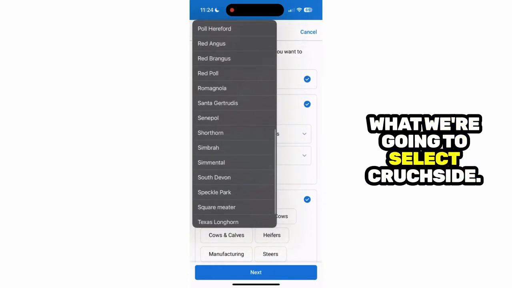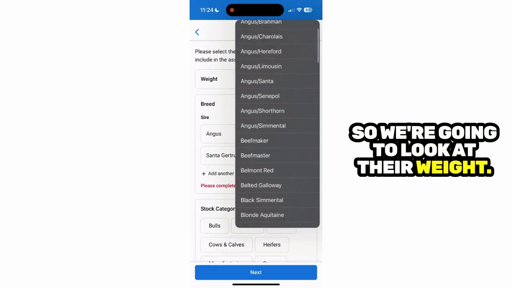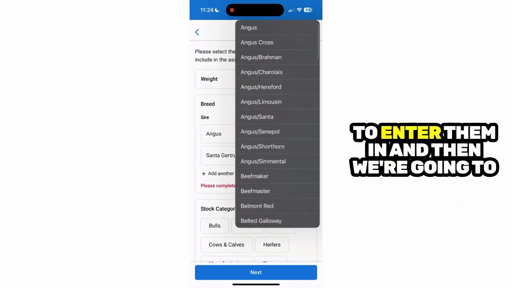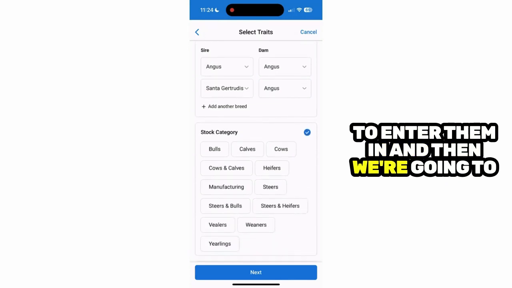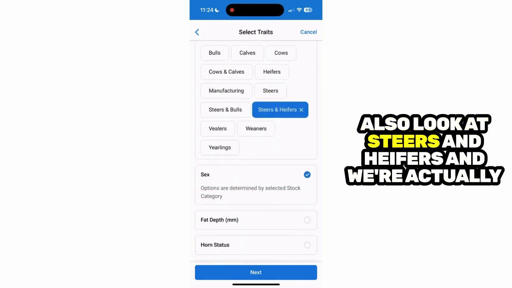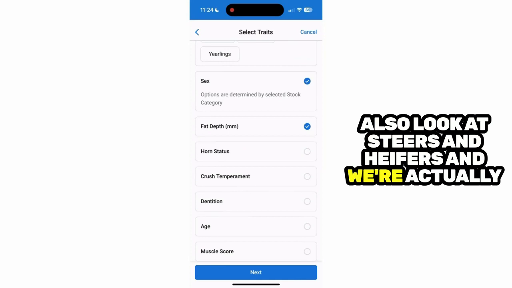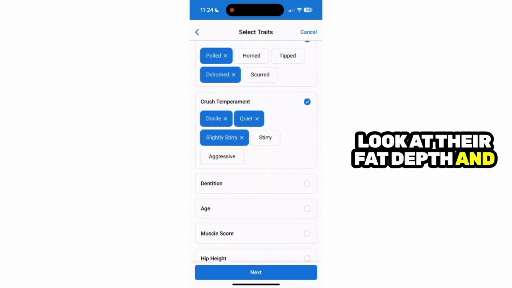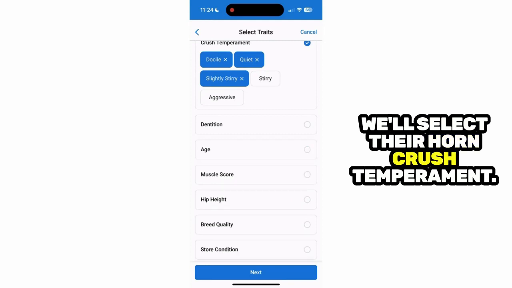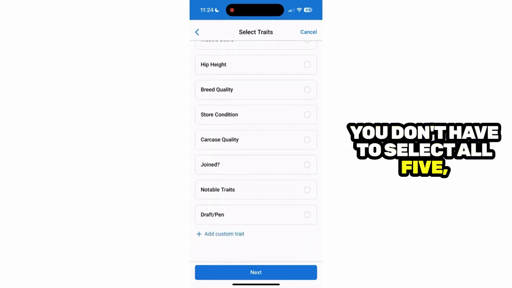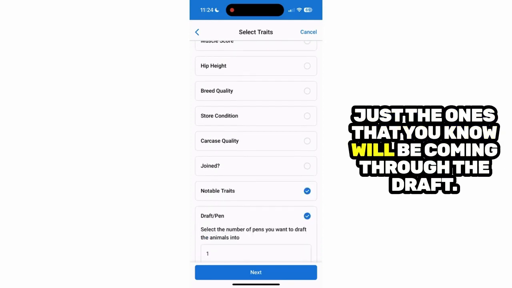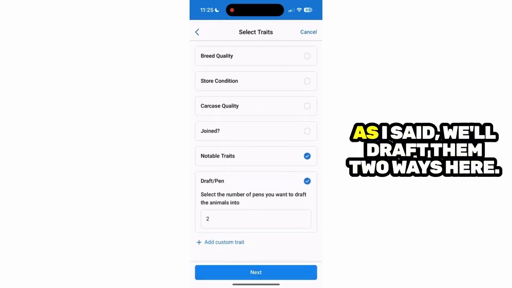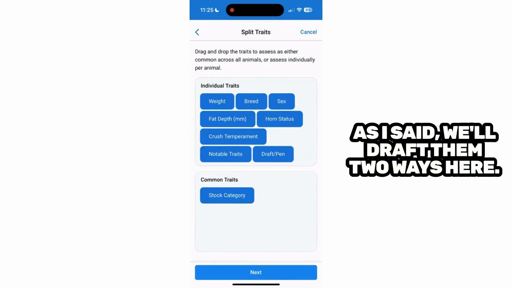What we're going to select crush side, so we're going to have a look at their weight. We've got two different breeds today, so we're going to enter them in. And then we're going to also look at steers and heifers. And we're actually going to look at drafting them two ways. Look at their fat depth, and we'll select their horn, crush, temperament. You don't have to select all five, just the ones that you know will be coming through the draft. Notable traits, and then down to draft. As I said, we'll draft them two ways.